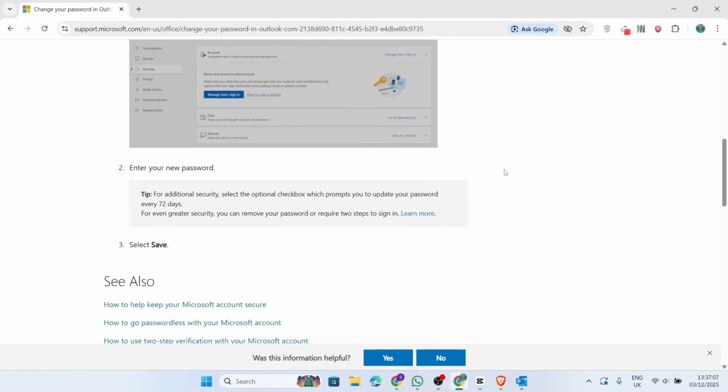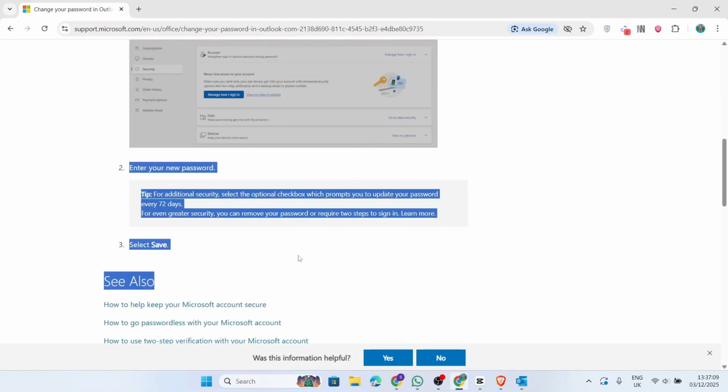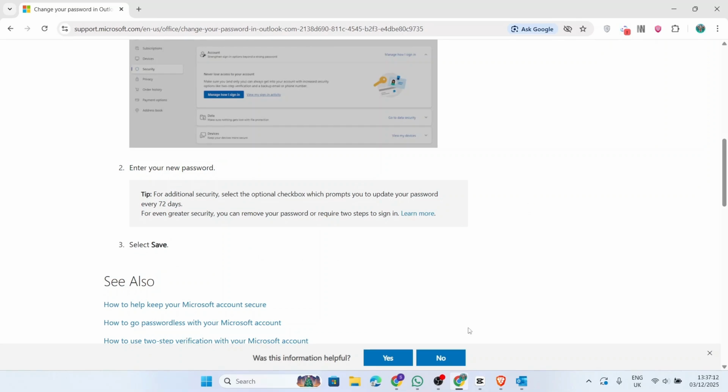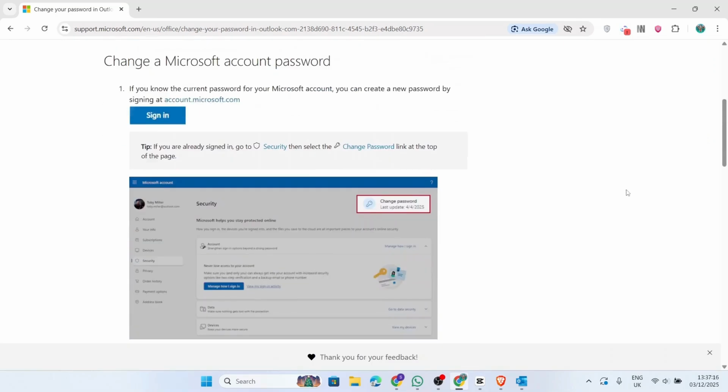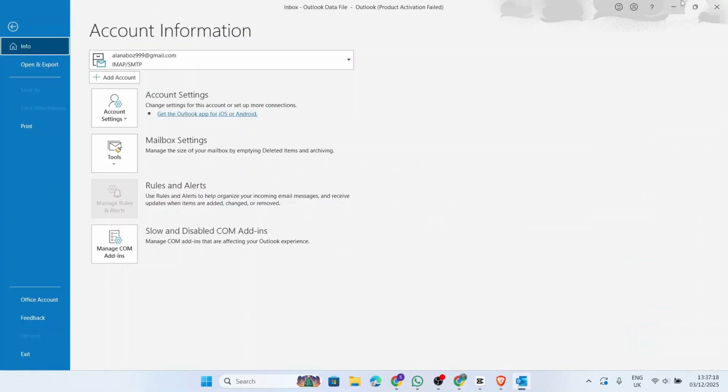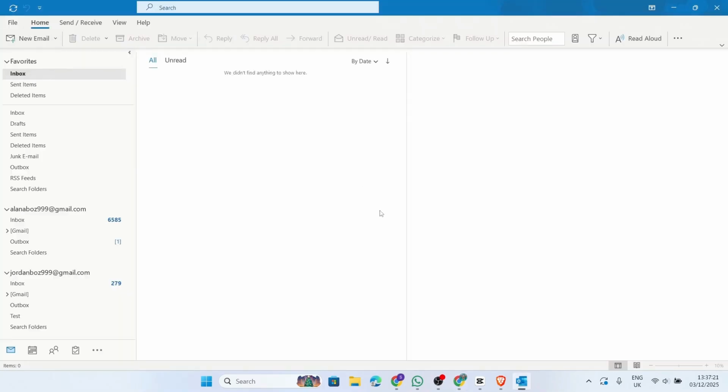On the Microsoft account page, find and select Change Password. Now enter your current password, then choose a new strong password. You will have to enter it one more time to confirm, then submit the new password to complete the change.